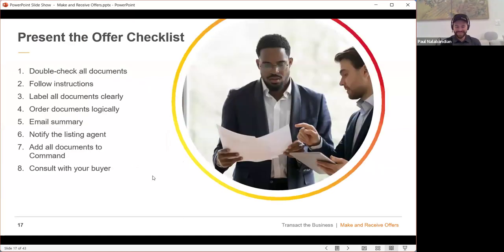Present the offer checklist. So double check all documents. I mean, hopefully this stuff goes without being said. Make sure all of your documents are in there. I've said multiple times now, you want to present yourself well. Another way to win in a competitive situation is to present yourself as someone that the listing agent can rely on, because when the S hits the fan, usually the agent on the other side is going to be your best friend in keeping the deal going.